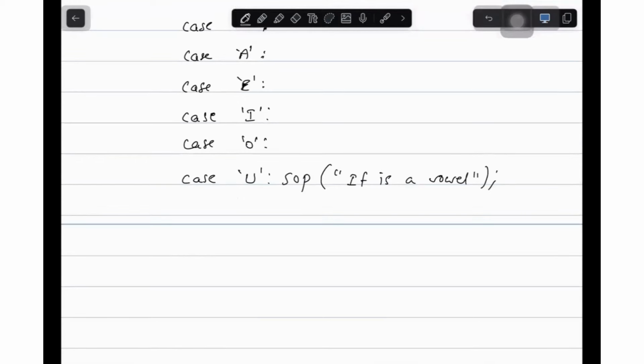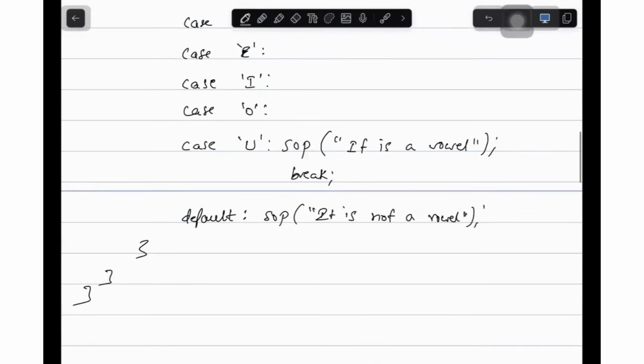Okay, and I'm just trying to write one more statement. A default statement, if none of the cases are matching. So here definitely I will write a break statement because after this, I don't want it to execute the default statement. So I'm just mentioning the break here. Just I'm saying default System.out.println, it is not a vowel. Okay, just close everything. So this is actually going to work for us.